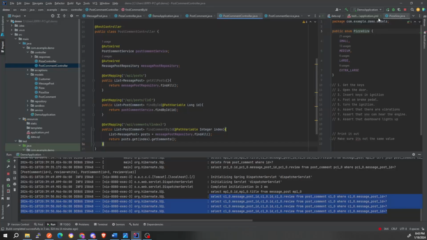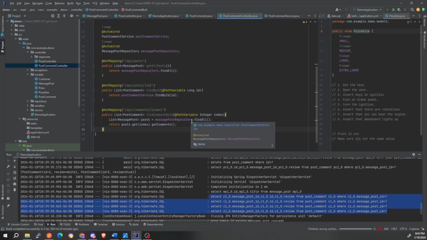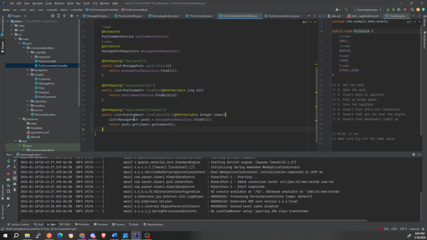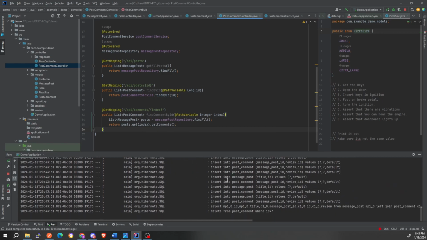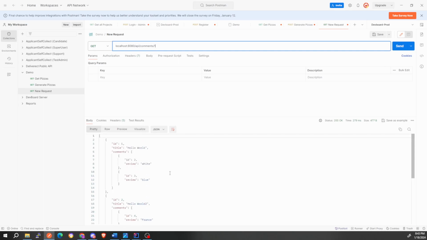So let's rerun this. Remember how I said in eager, it loads all the children automatically? What I'm doing is getting all the parents here, but I don't want to get all the children. I'm testing to see if I'm getting just the parents, because here I'm only getting the comments from one index, which will be the second one, this guy right here.